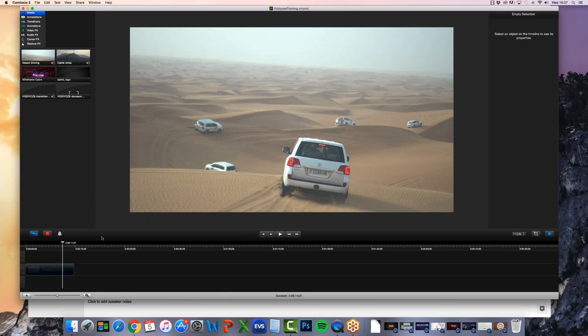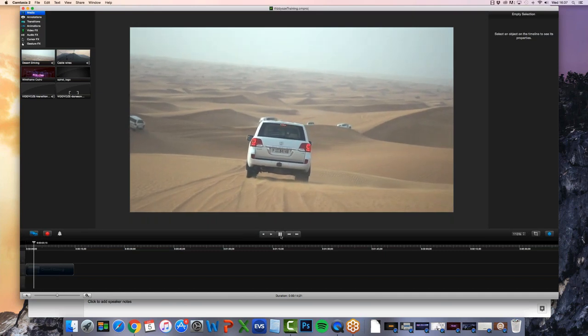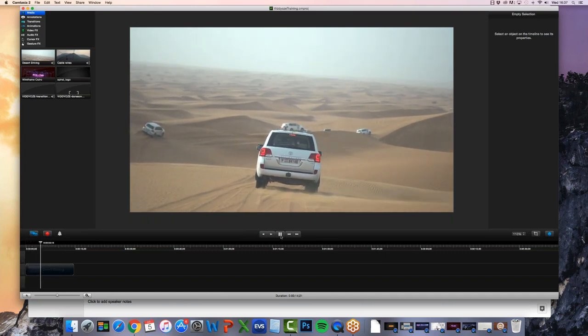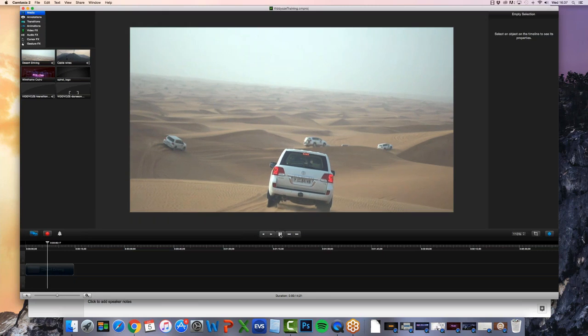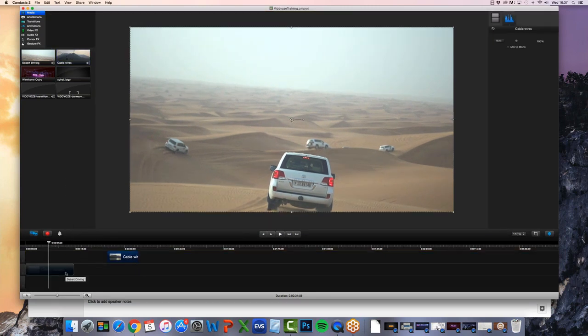Now, I've got a couple of pieces of stock footage in here. I've got this pretty cool shot here of these Land Rovers, 4x4s, SUVs, driving over the dunes. And I've got another bit of footage here, which I'll drag in now. So I'm just dragging these into the timeline down here. That's all a video editor is. It's just a timeline. You can piece together footage. Again, I'm using Camtasia, really simple to use, as you can see.